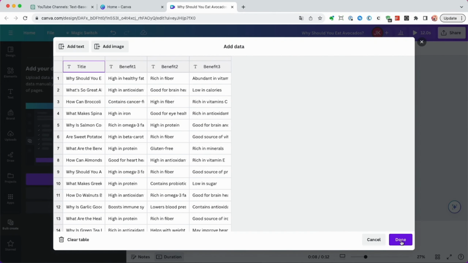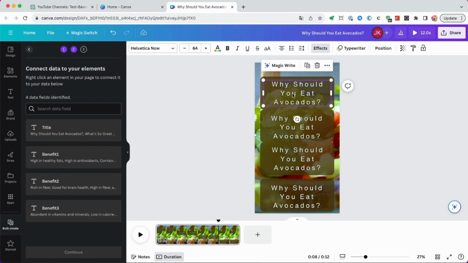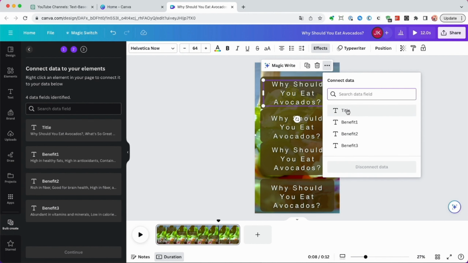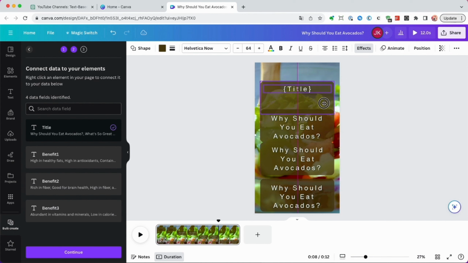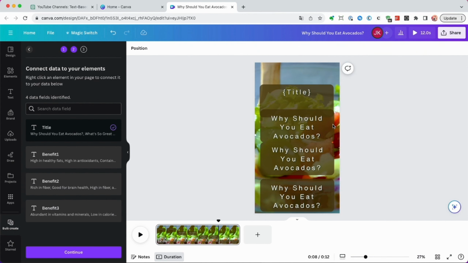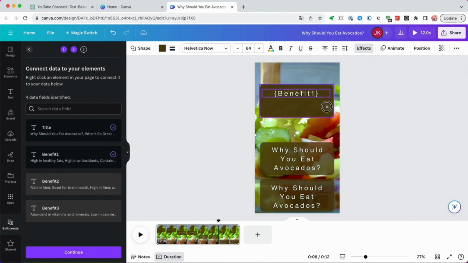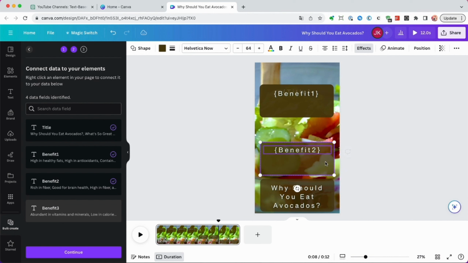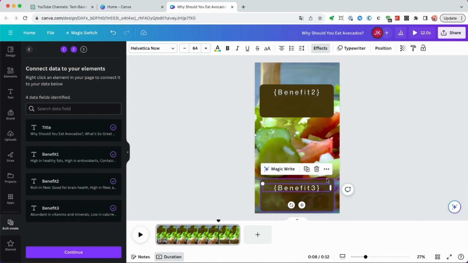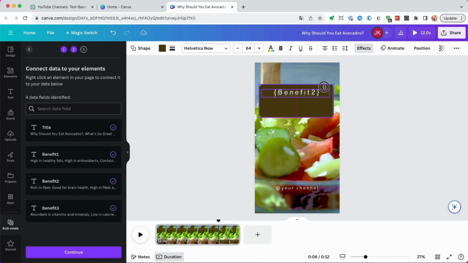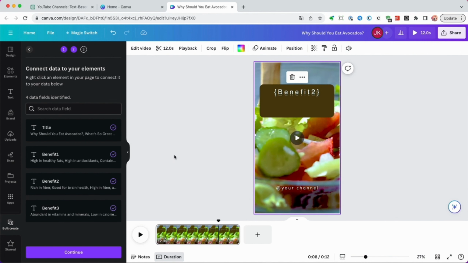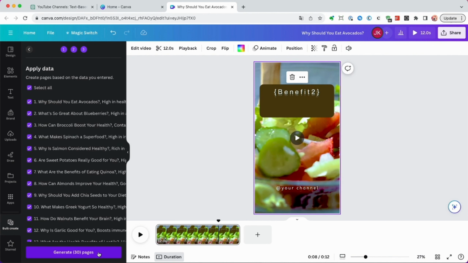And now we need to connect data. Pick the text box, click the ... menu and select Connect Data. Pick the corresponding column. Once all 4 text boxes connected with data, click Continue button.